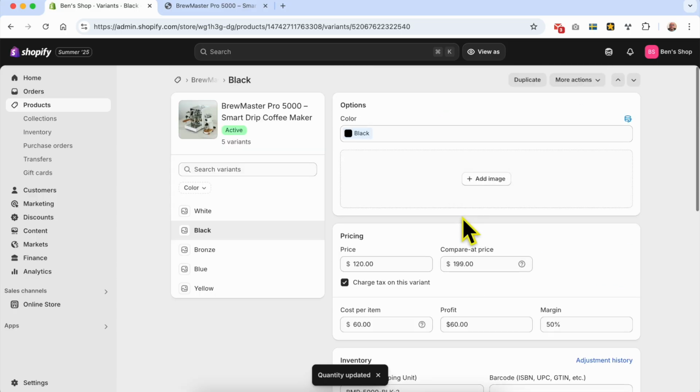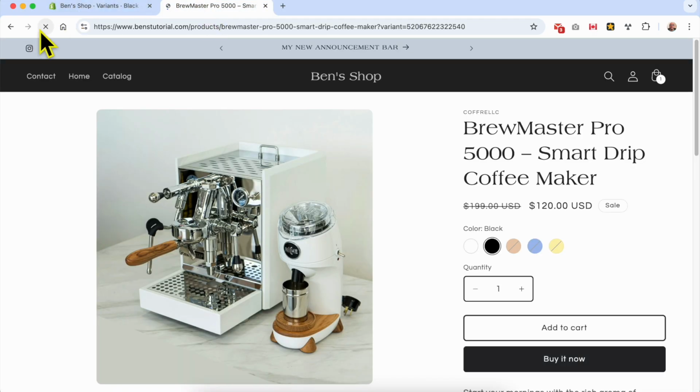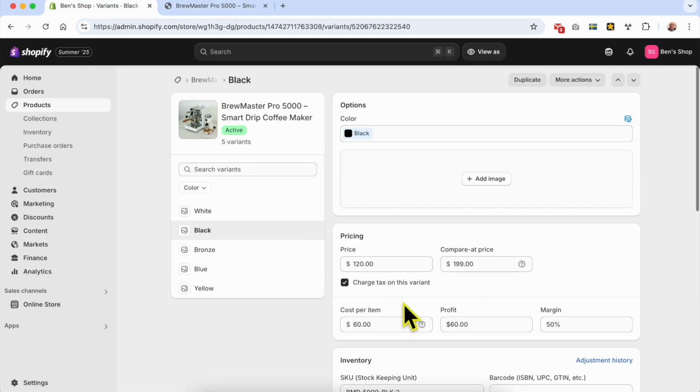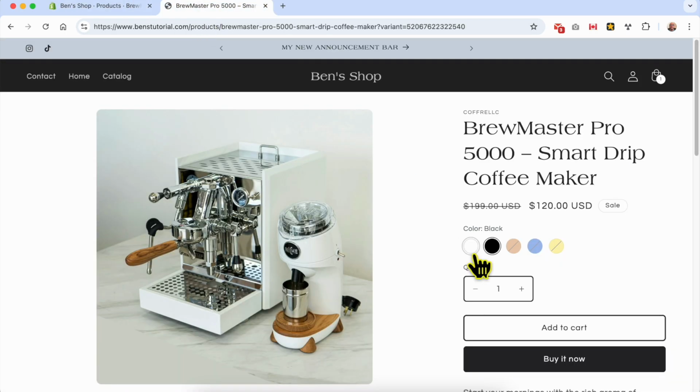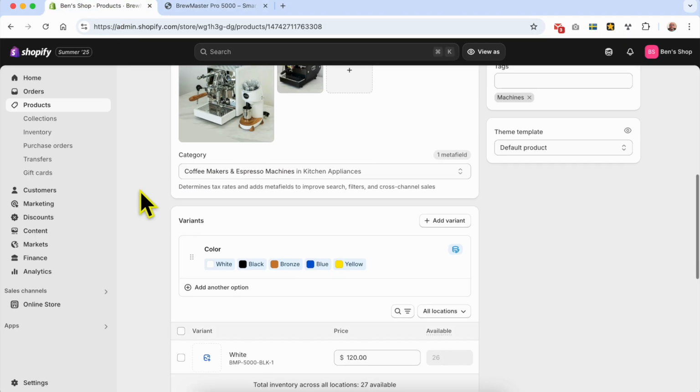Now let's refresh this page, and as you can see, now I can start selecting white or black. Same thing for the other colors. And a cool thing now, if I switch from white to black, this product image stays the same. If you want it to change automatically after clicking on one of these color swatches, you can edit it from here.